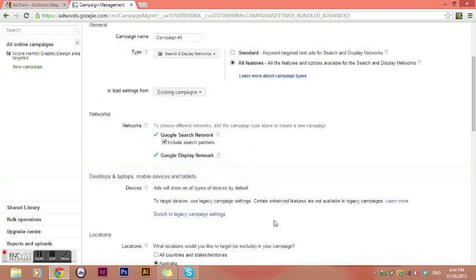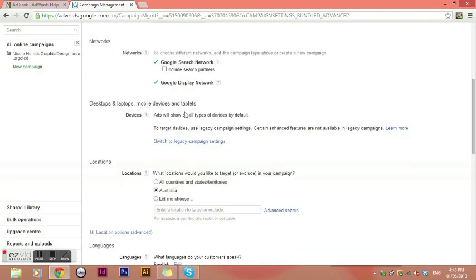Google also has different search partners as well, but to keep it fairly simple, I'm just going to say don't include the search partners. Okay. Devices, that's just asking me, do I want it to be able to show on mobiles, tablets, all that kind of thing? Yep, absolutely. I certainly do.